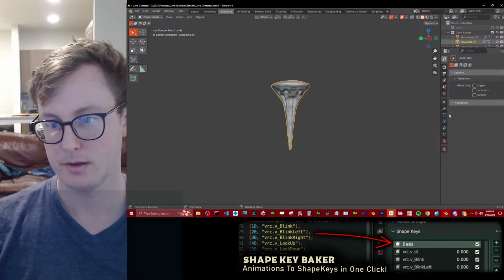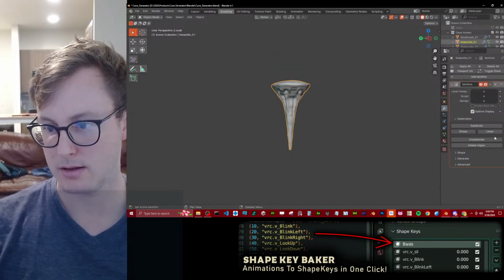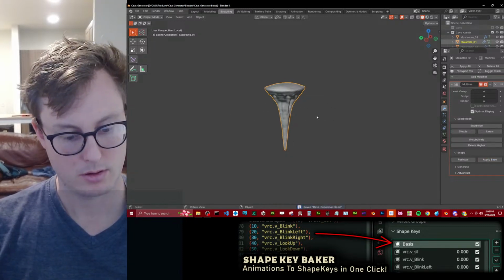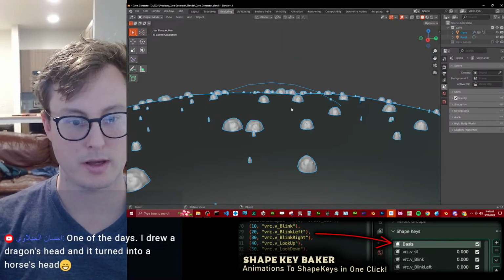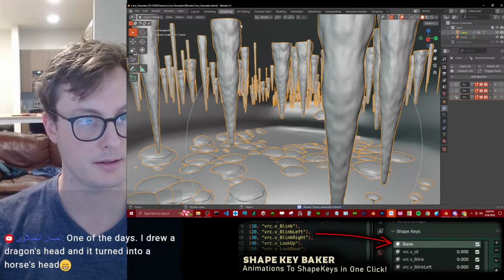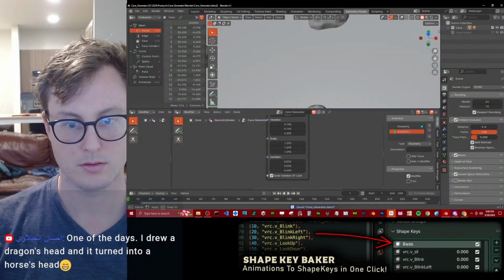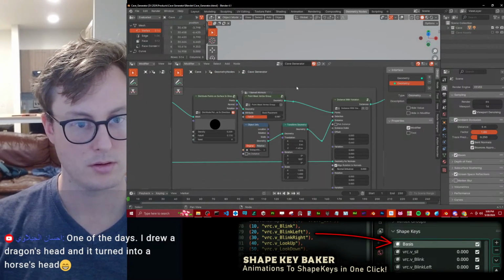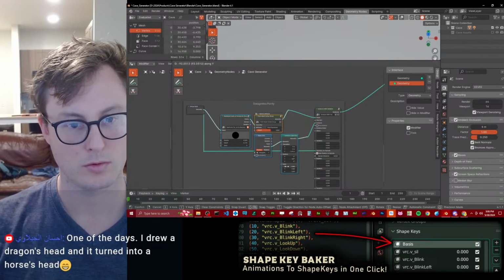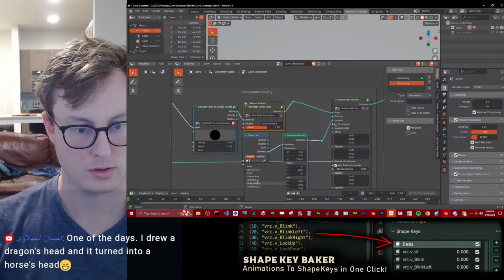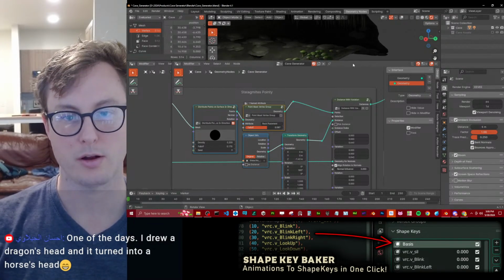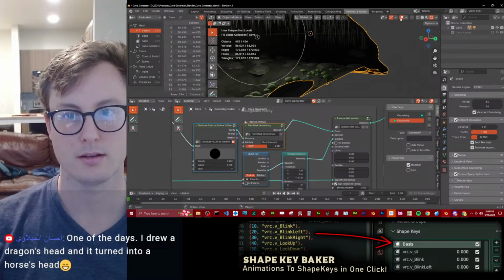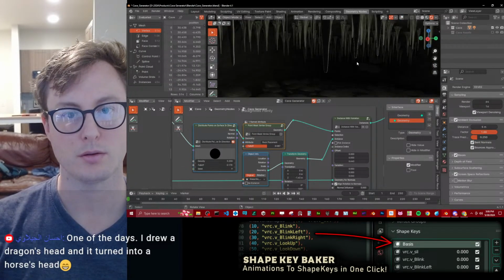Okay, some more stalactites. Let's go ahead and apply that shape. Cool. Back to our cave, and we can go ahead and replace these ones with our stalactites. Yeah, and that already looks way more cave-like, I would say.